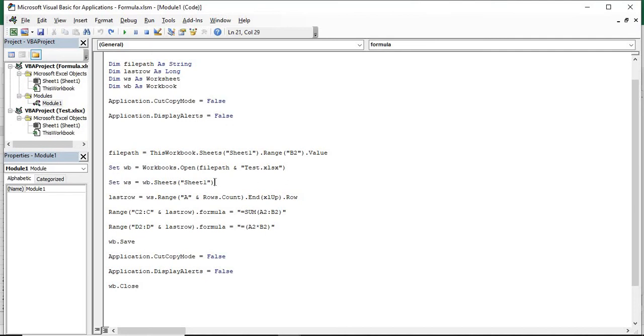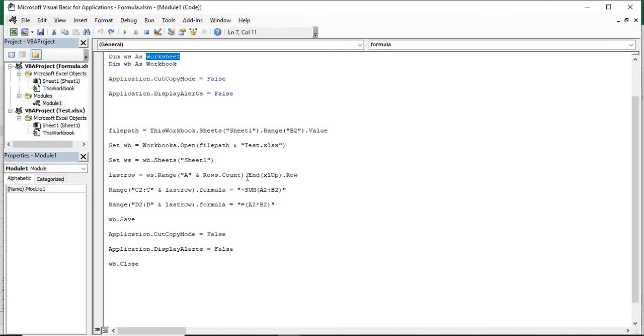Likewise, in the next line, I'm referring to Sheet1. WB is nothing but this one, that is the test file, and in the test file I want to save Sheet1 as an instance in WS. WS is nothing but a worksheet. Hope it clears to you.